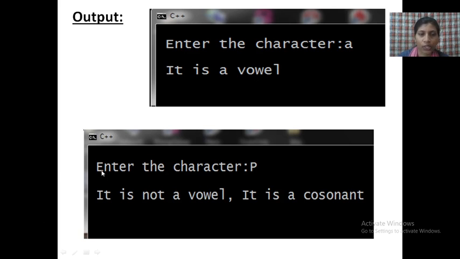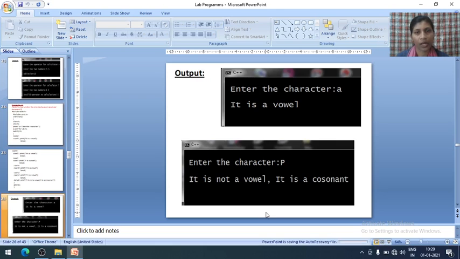Then the second output is enter the character. See here, I have entered capital P. If you enter a small letter or capital letter, if you enter any vowel, it displays the message, it is a vowel. If you enter any consonant, it displays it is not a vowel, it is a consonant. There are 21 consonants and 5 vowels, total 26 alphabets in the English language. So the entered character is P, capital. It is not a vowel, it is a consonant, because P is not a vowel, P is a consonant. This type of output it will display. We'll see how to run that program.